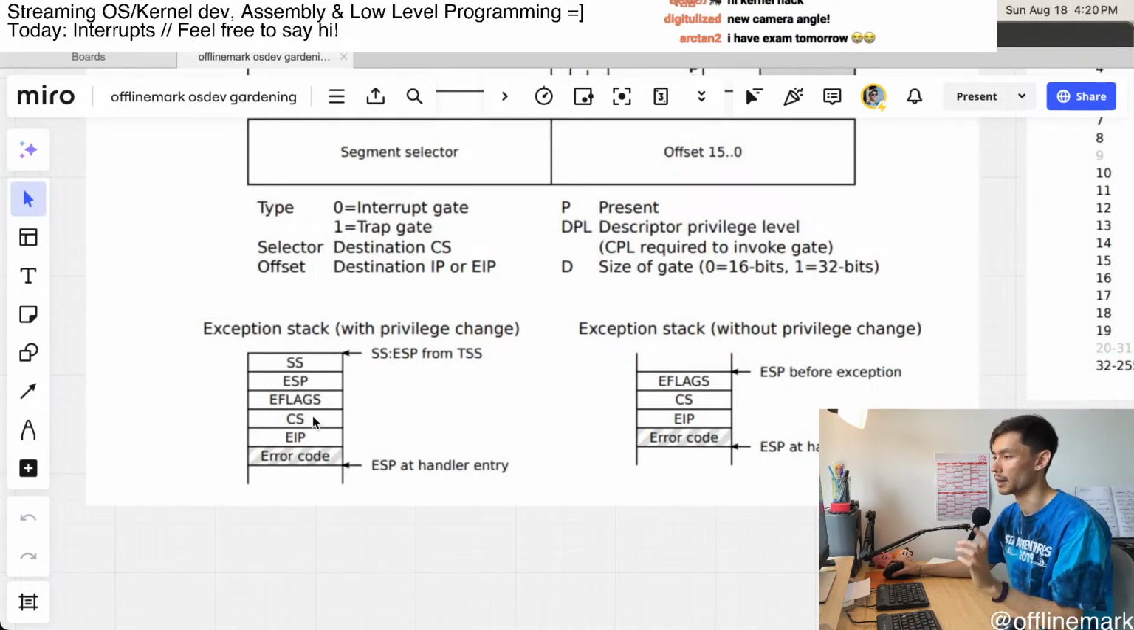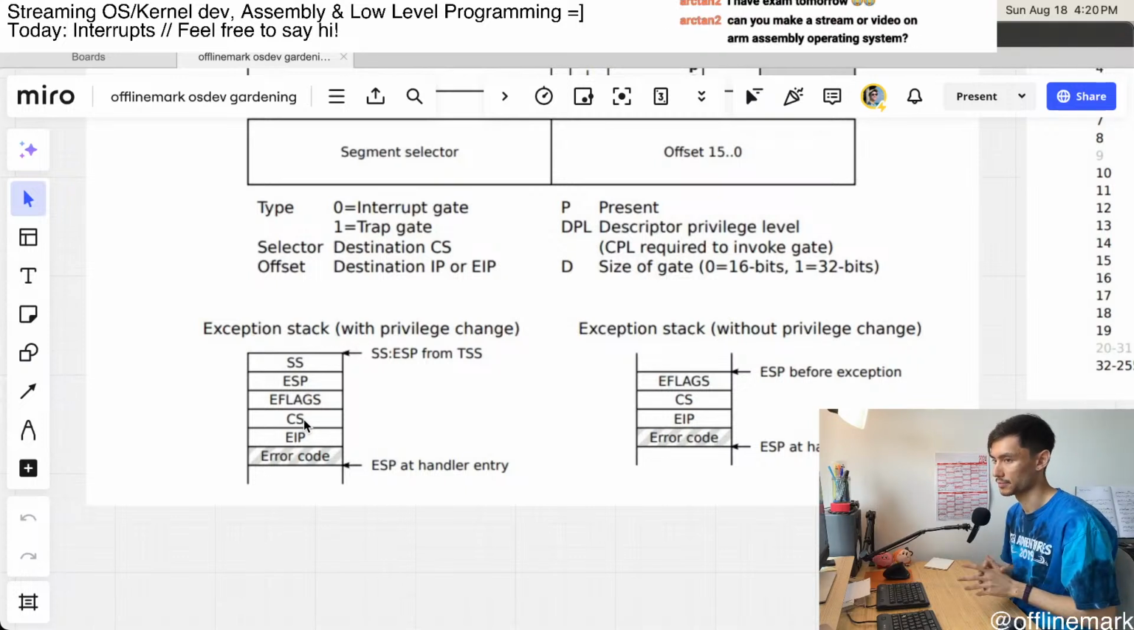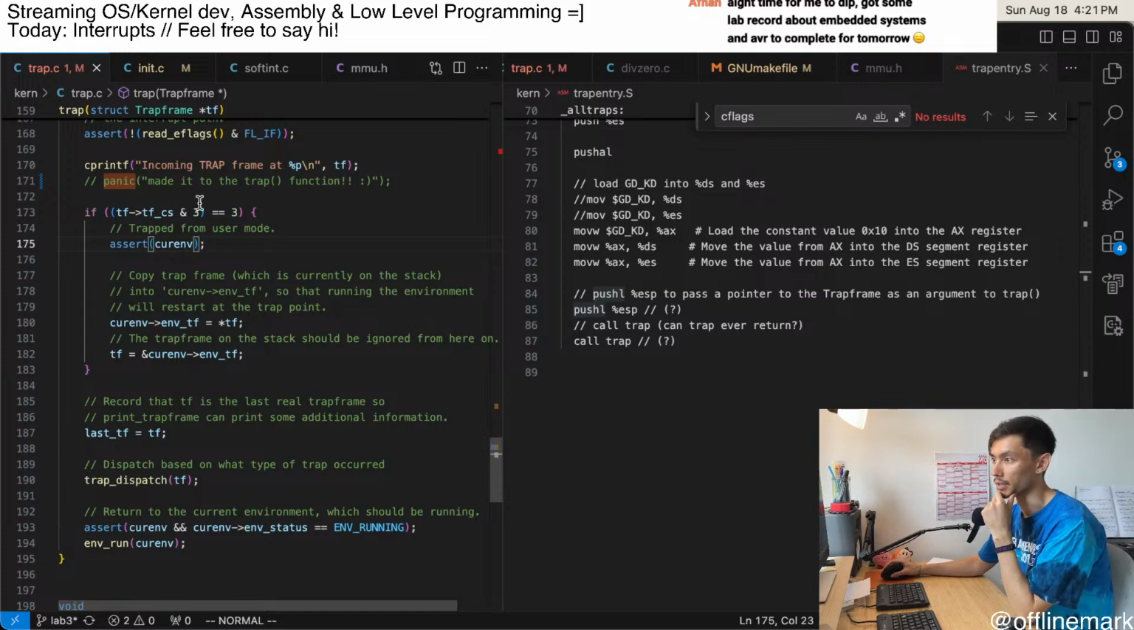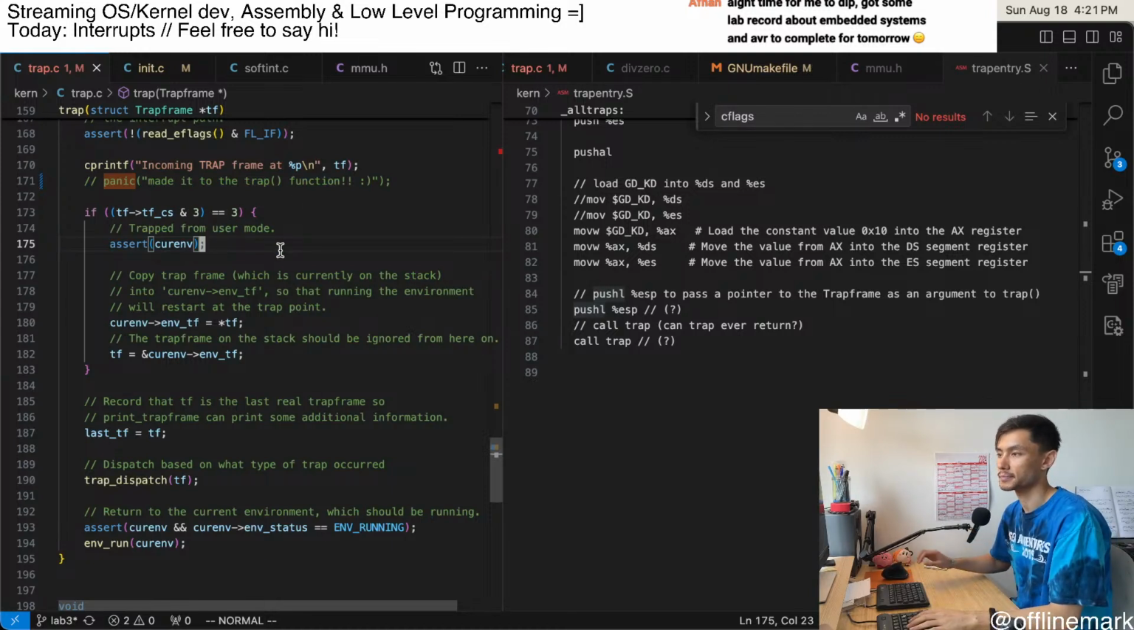But along with the EIP, it pushes the code segment register, I guess. And using that, you can look at the lower bits of that register to determine what the privilege level of the code executing is. And if it's basically 3, it means user mode. If it's 0, it's kernel mode.